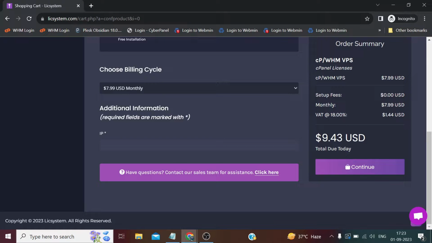Guys, one thing may come up in your mind: for the same cPanel, we have seen three different pricing plans and features according to the plans. Contabo was offering a different plan of the same thing, cPanel was offering a different thing, and this company, Lick System, is offering a different thing at different pricing. So no, these are not separate cPanels. The cPanel is only one, which belongs to the owner of the cPanel.